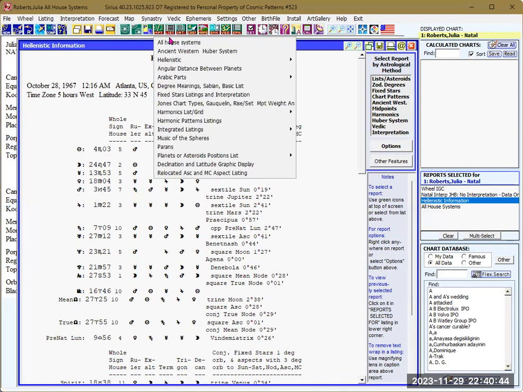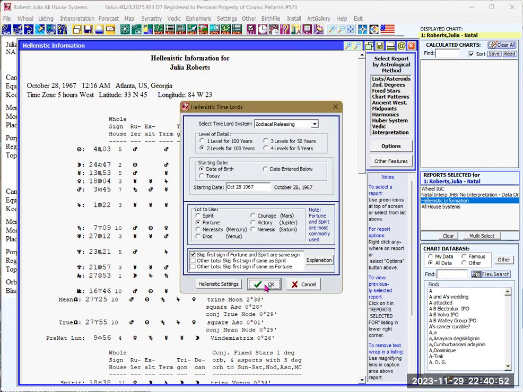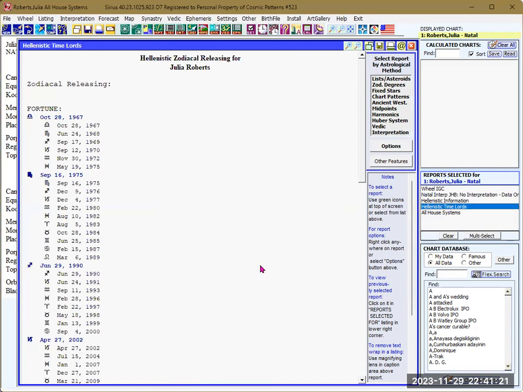Now let's go to the other Hellenistic version of it, which is the Hellenistic Time Lords. You click on here, and then you click on OK. Again, you have options in here. You can select Zodiacal Releasing for the Lord system, decennials, and all these things: 129-year system, Vettius Valens method, circumambulations, annual profection, lunar, and all that good stuff. So the default is Zodiacal Releasing. The rest are self-explanatory. And we click on OK.